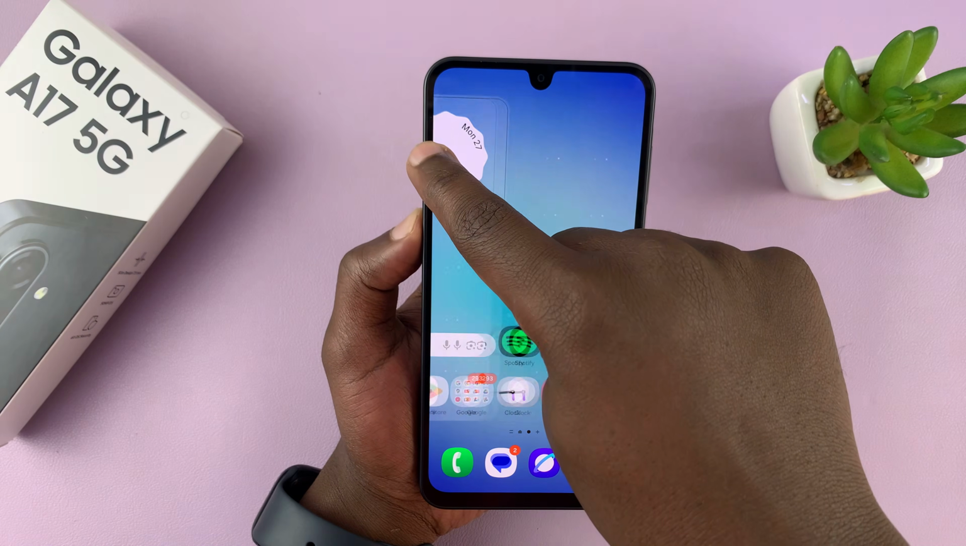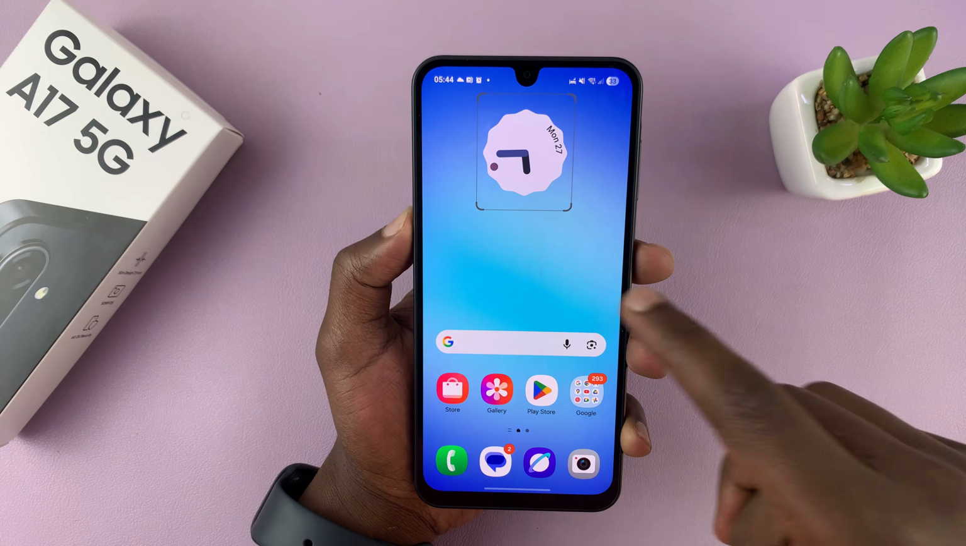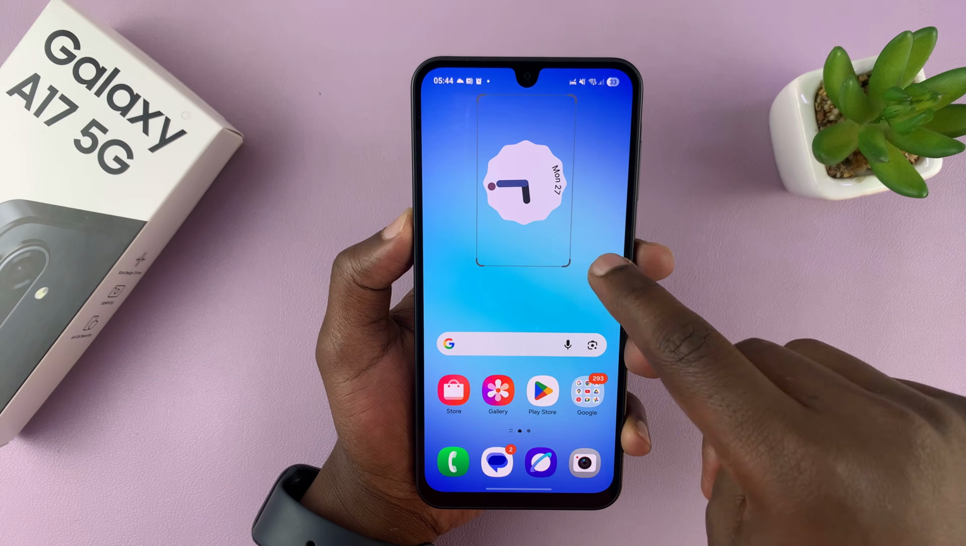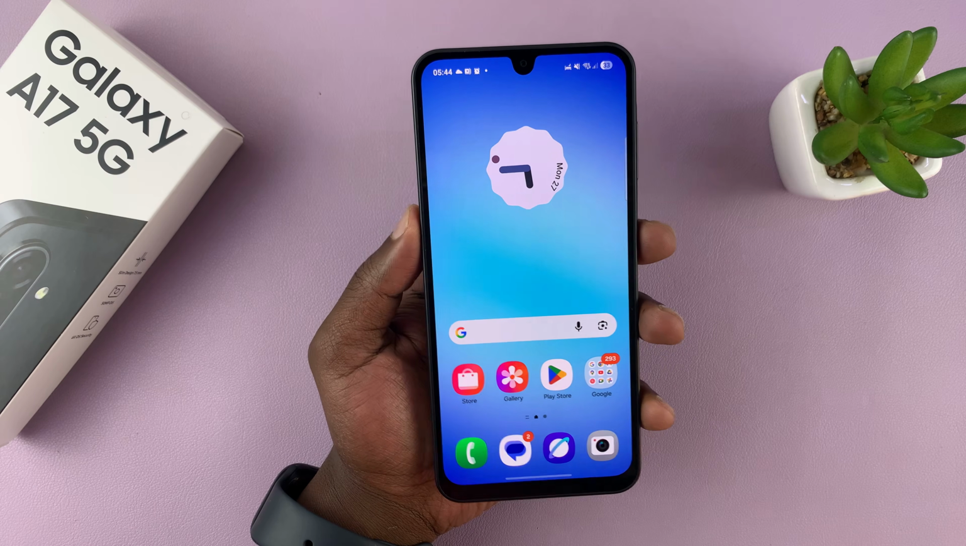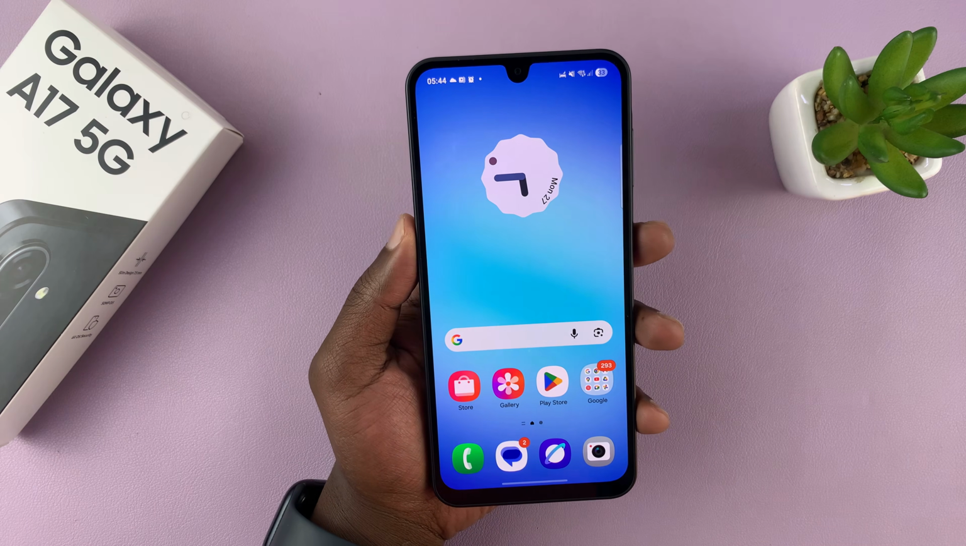Let's just drag it to the main home screen and put it there in the middle. And also you can resize it or move it if you want to. And that's how you can have an analog clock on the home screen of your Galaxy A17 5G.